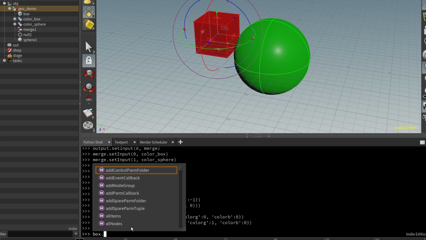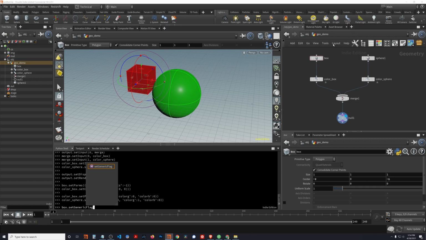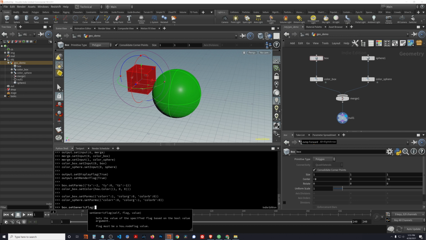There's not. So the way you want to do this is there's a method called setGenericFlag. These nodes have lots of different flags around them, and different types of nodes have different types of flags. What they want you to do, once again ignoring self, is specify what flag you want to change and then its value, true or false. The flag must be a hou.nodeFlag value.